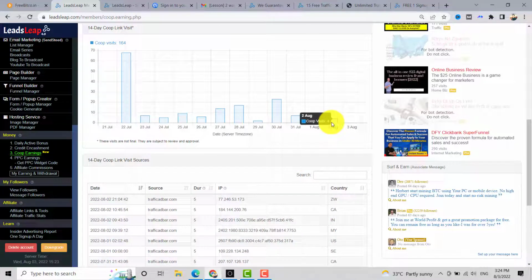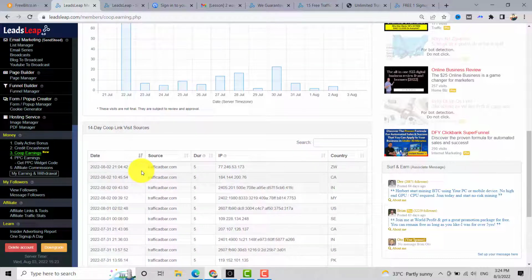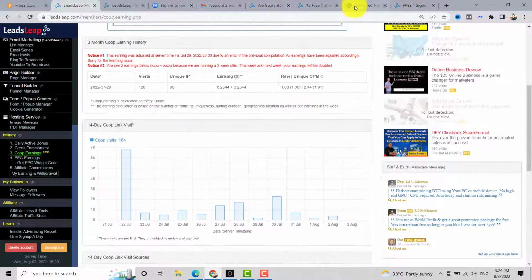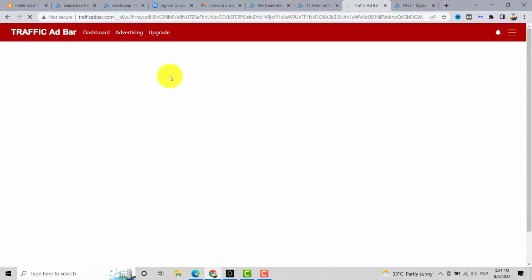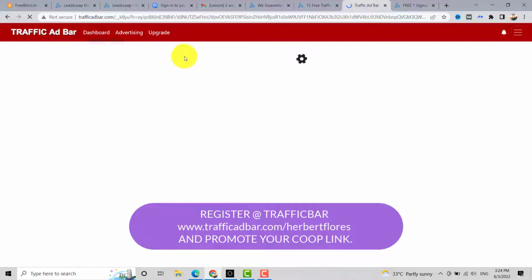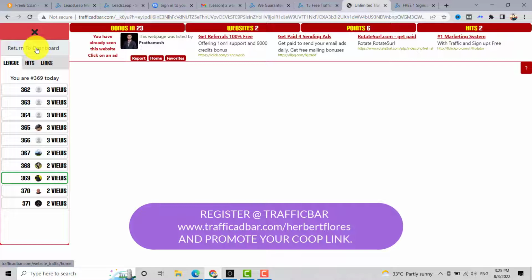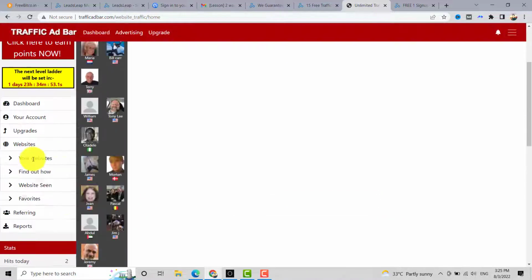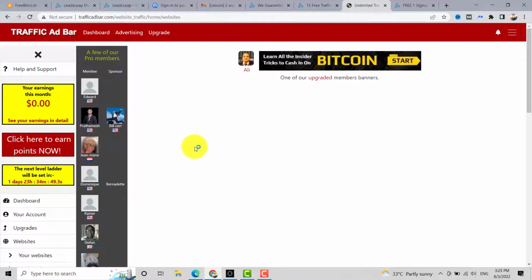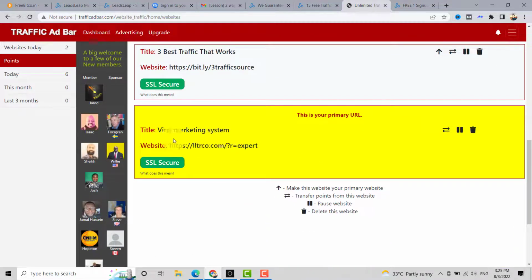I'm using Traffic Ad Bar. You can register for free with Traffic Ad Bar, then promote this traffic co-op link. So let's go on Traffic Ad Bar. Just register for free, then after you register, you can get 100,000 free points. Then click on website, and you can add your website here. In this example, I already added my co-op link. That's why I'm getting traffic here.